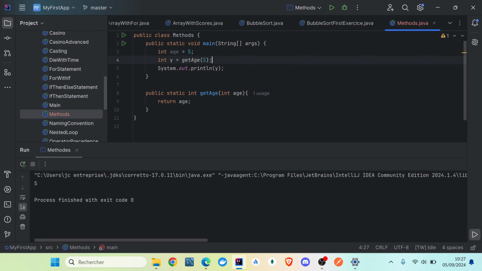In IntelliJ, this is pretty comfortable because when you are clicking on getAge, look, it is showing you which method you are going to use. I'm providing an int, a variable of type int, or an expression of type int, which is the case here. I'm writing y. y is an int.